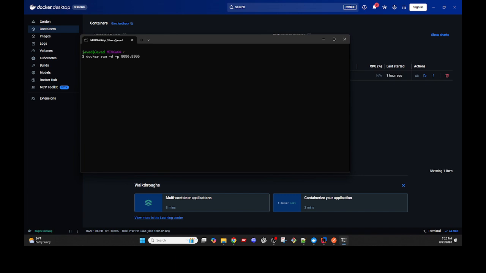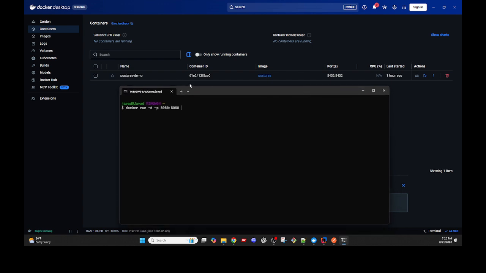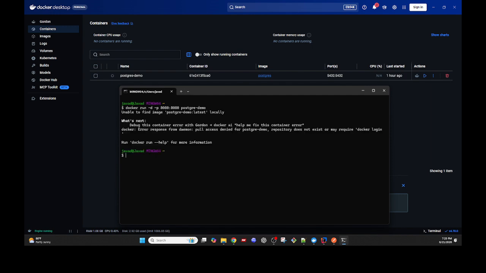And what is our container name? Okay, the container name is Postgres demo. So Postgres demo. So all right, it's saying that it can't find the Postgres latest version of that. It's because basically I typed it wrongly. It's Postgres, not Postgre. So I'm going to go ahead and correct that.